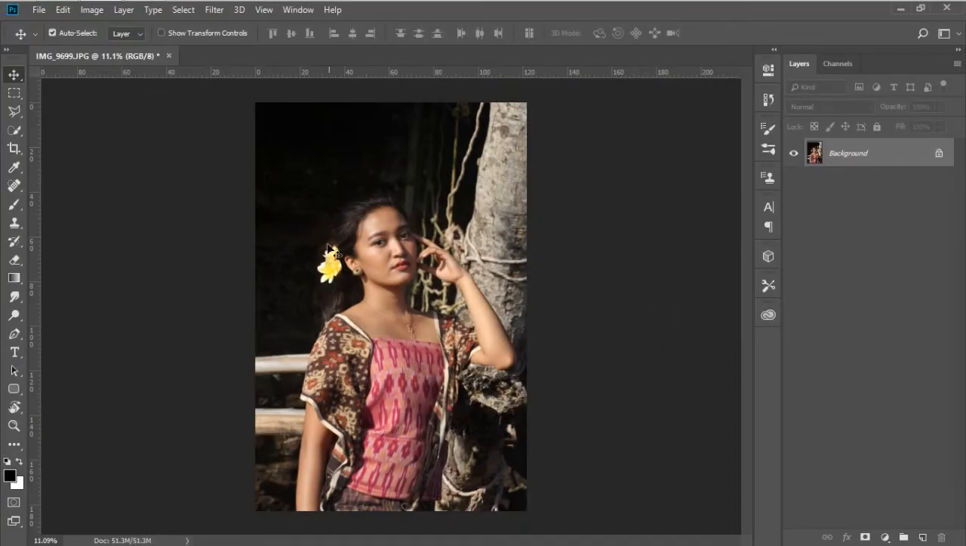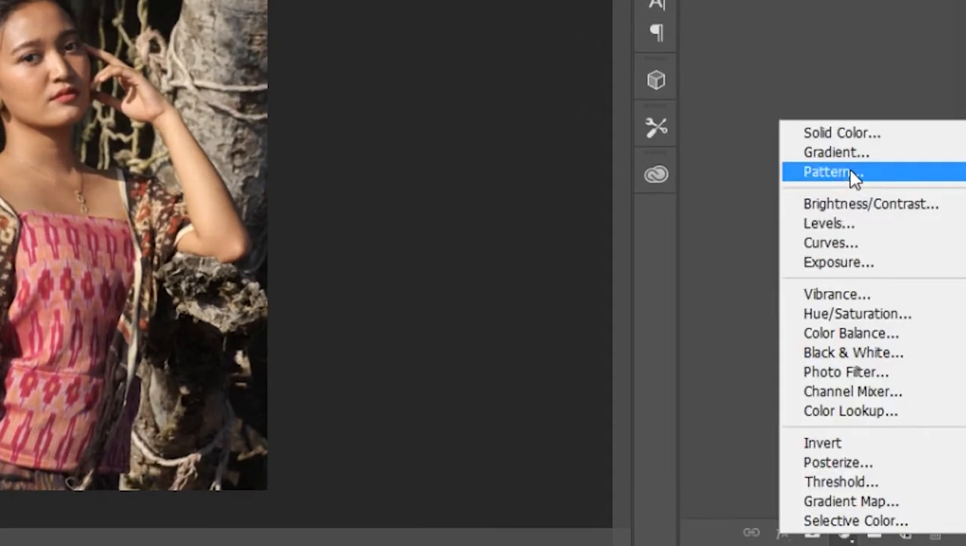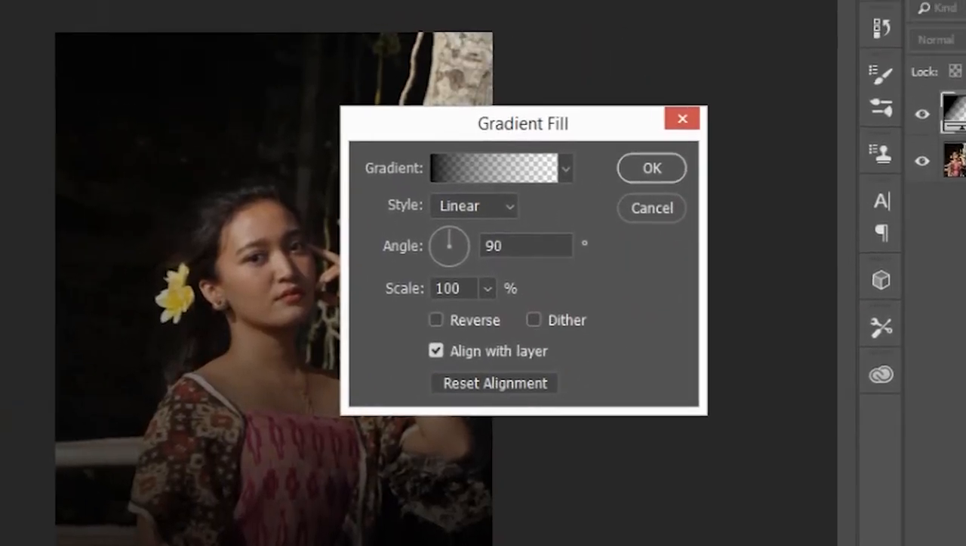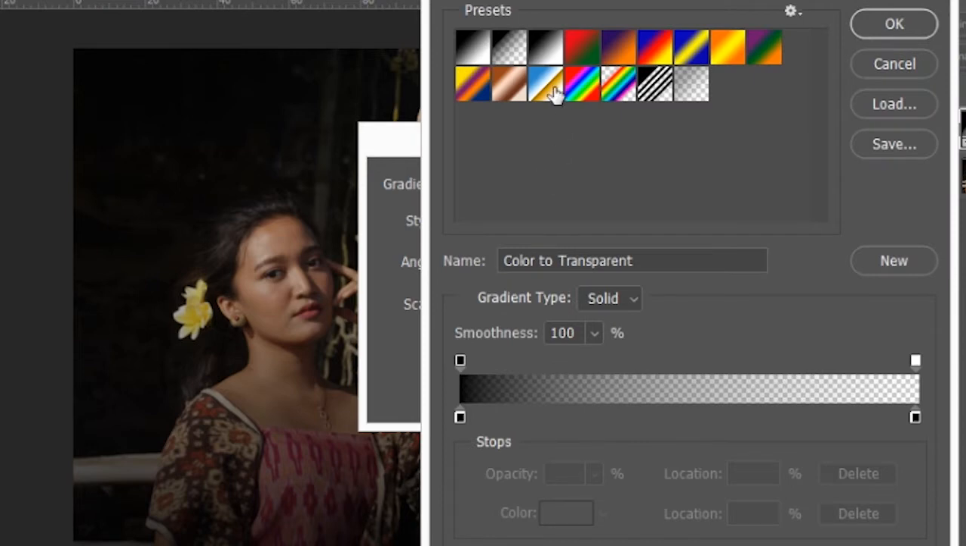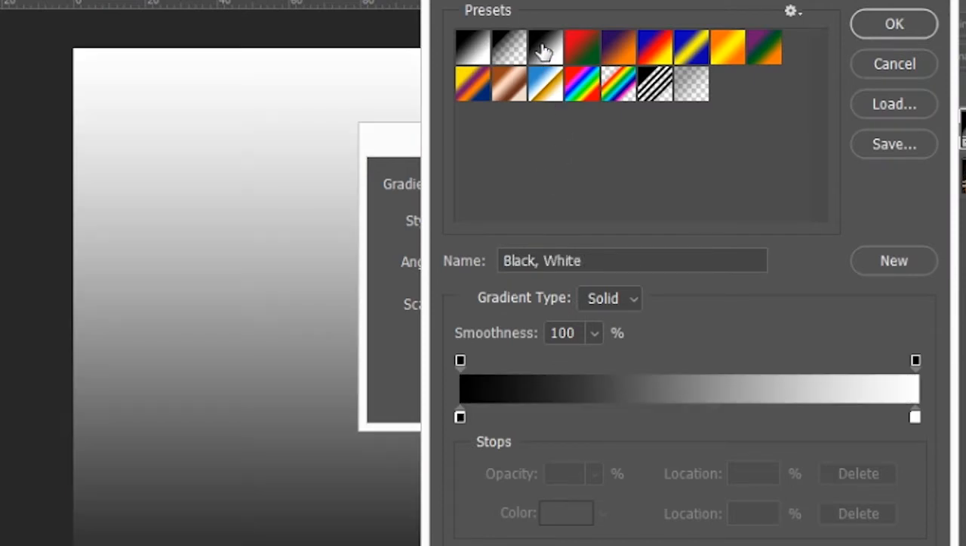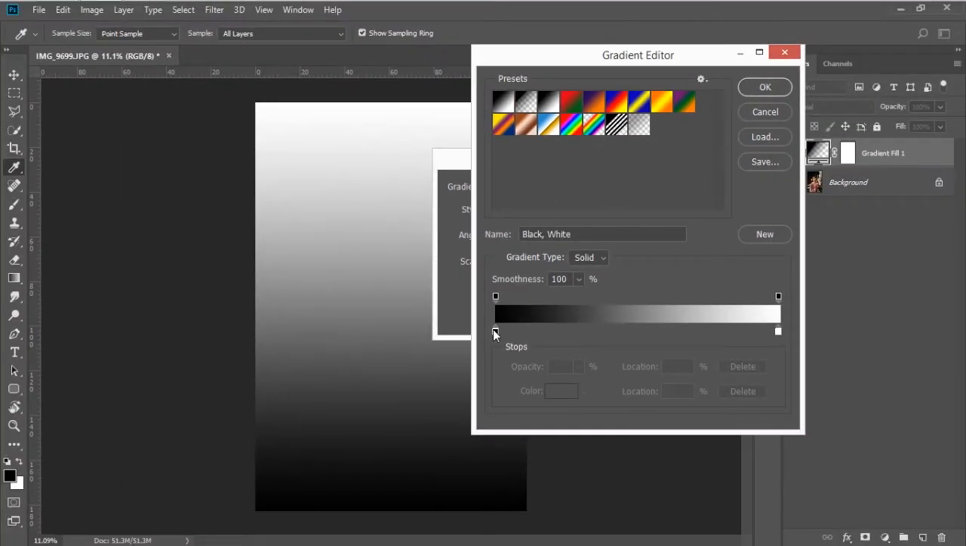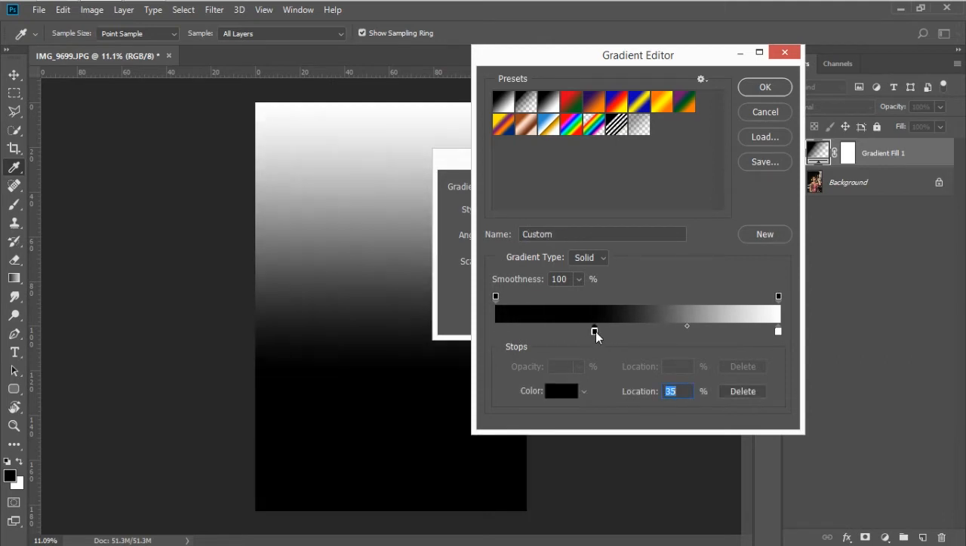So here I have a photo portrait of a woman. The first thing we want to do to add the effect is go to the adjustment layer icon here and then go to gradient. Click on the gradient, choose black and white, and drag the black color stop to the right until it's likely a 50-50 gradient, something like this.